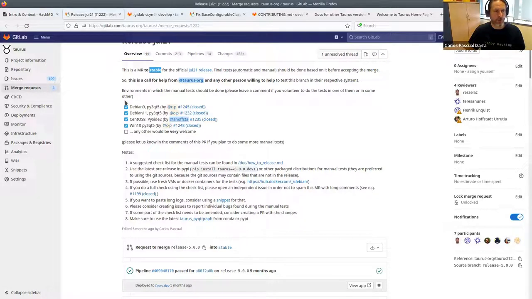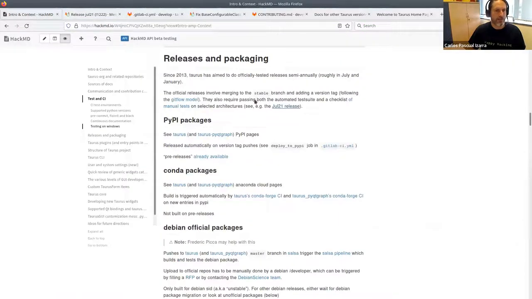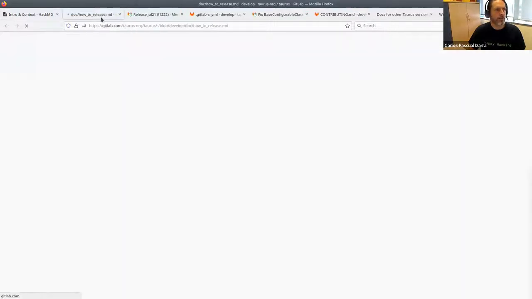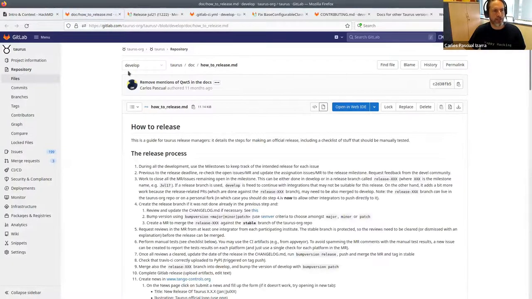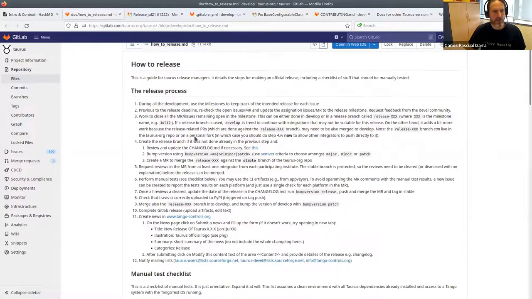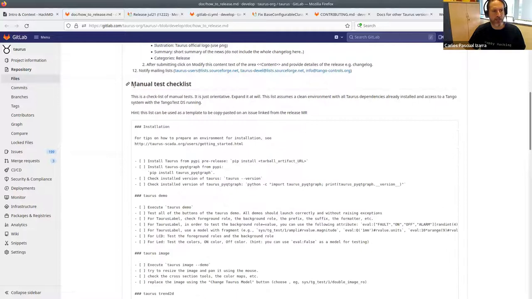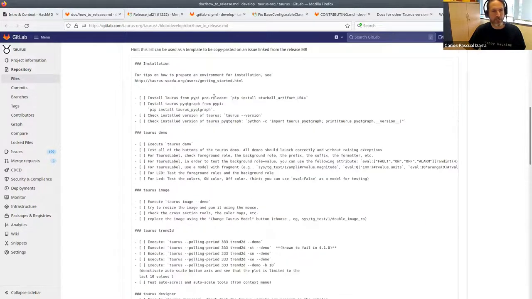The checks that we do here are manual tests, and they are defined in a document in the Taurus documentation that explains how to release and has this manual test checklist. So we try to keep this manual test checklist updated.